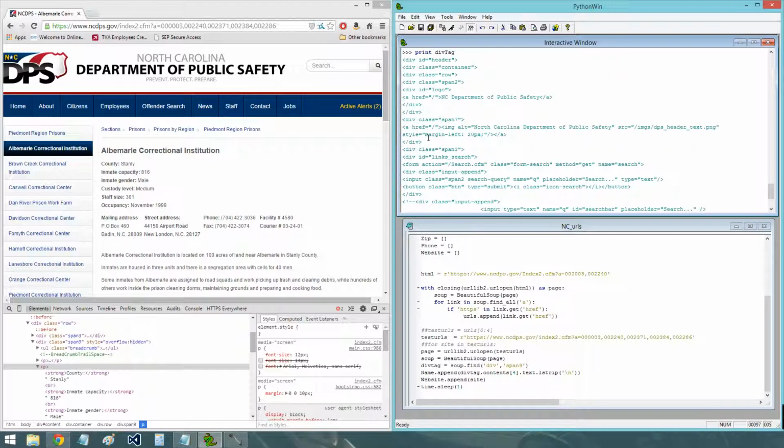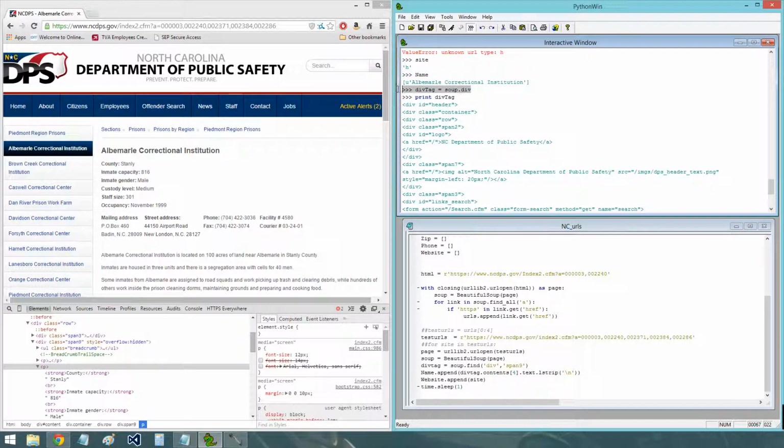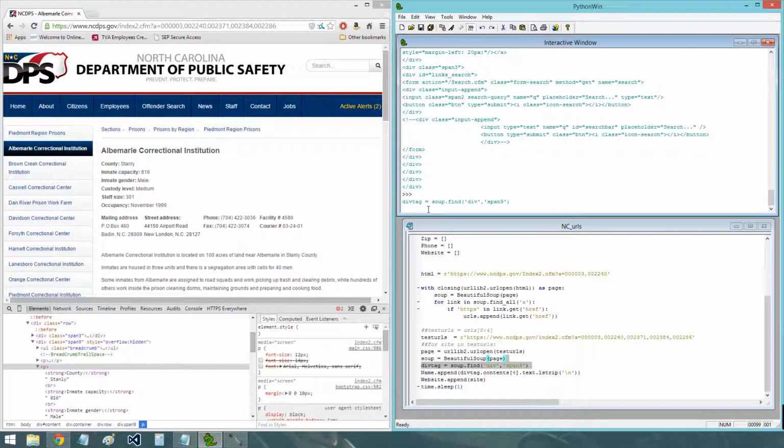Oh, actually, I need to specify which div tag I'm interested in. I believe that would be wise. So I want this div tag right here, span 9. So, oh yeah, it's right here. Dang, man. I've already got it. Working backwards.